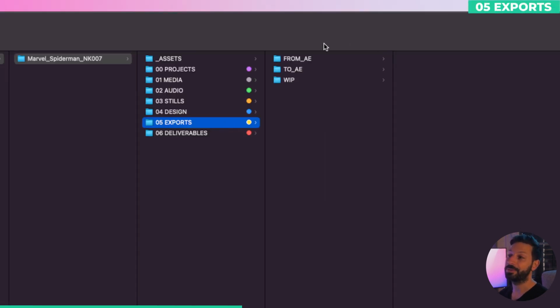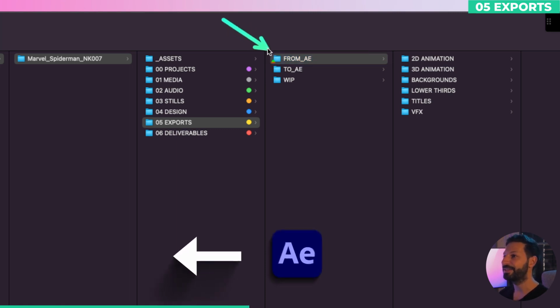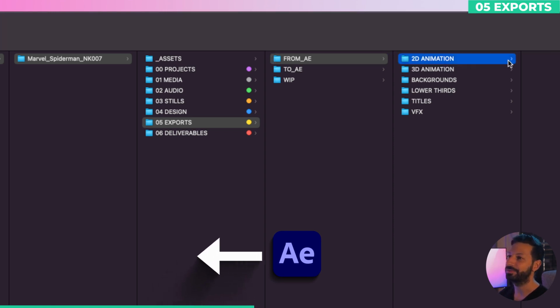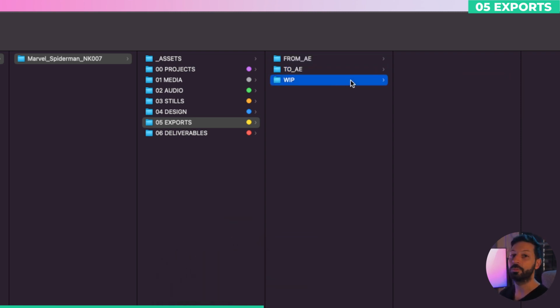With exports, if you're like me, you'll like to render out of software like After Effects to then bring into DaVinci Resolve. So here you have a very simple folder from AE, which you can organize under 2D animation, 3D animation, backgrounds, lower thirds, titles, and VFX. You also have 2AE, which is anything going into After Effects, and WIPs, which stands for Work in Progress, which are your own personal exports to use for your breakdown reels or social posts.